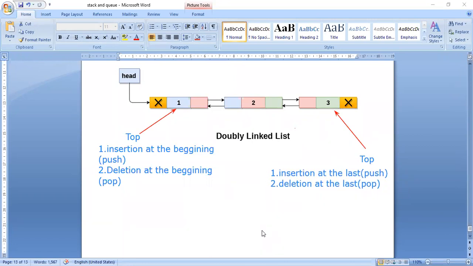If I consider the first element as the insertion of a new element in the stack, at the insertion at the starting of the linked list, then the top is nothing but the first node in the linked list. So you can see that one. What are the two functions? Insertion at the beginning, push; deletion at the beginning, pop.